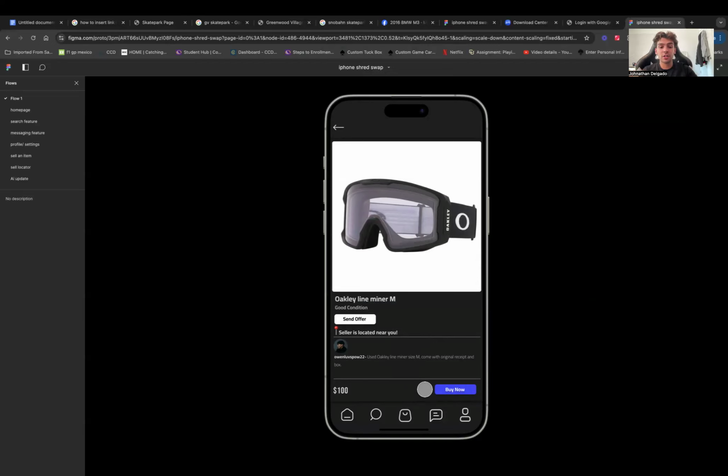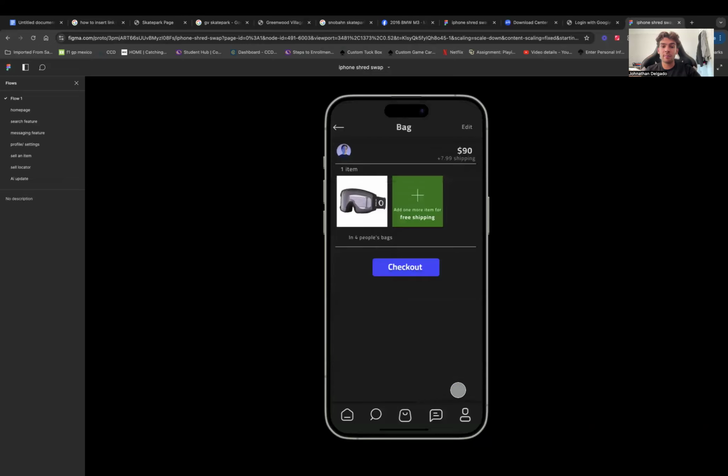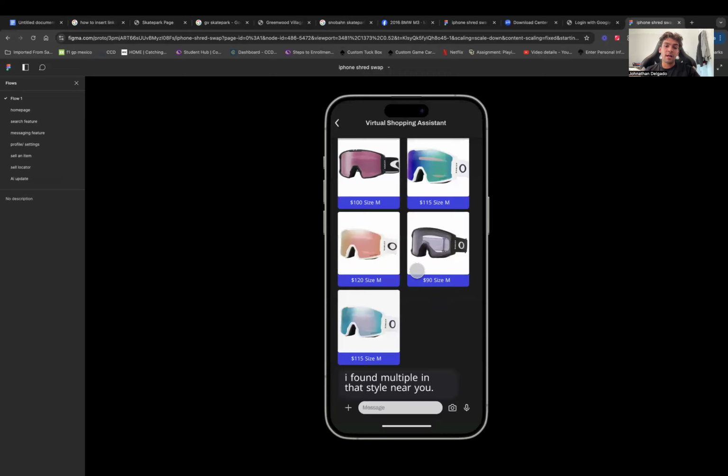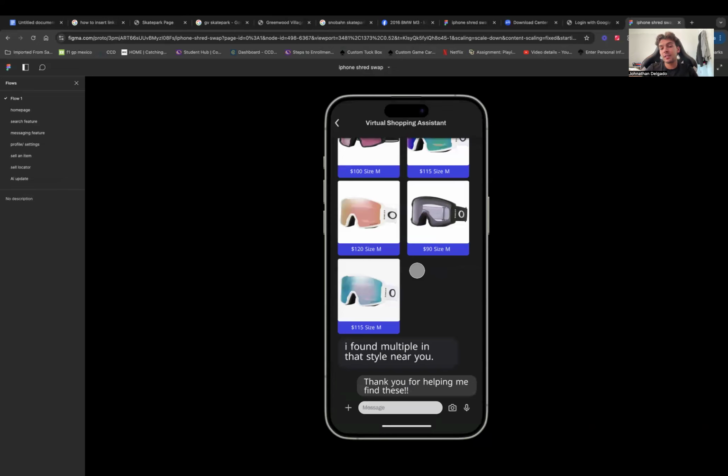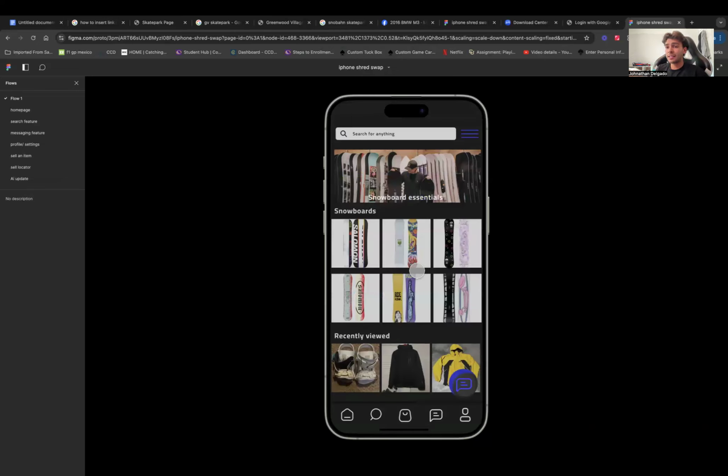It's a used pair, so the price is a little lower. I'm going to go ahead and buy it. It's $90 plus shipping, that's all good, so it's going to come out to around $100 like it was listed before. Then we'll go in and buy it, and it's just going to bring you back to the chatbot so we can thank it and ask it any more questions if we have any.